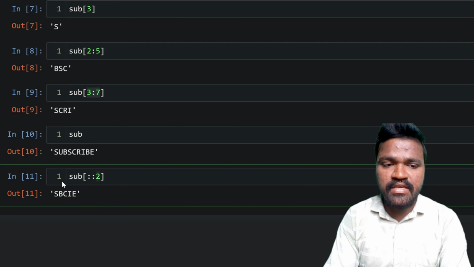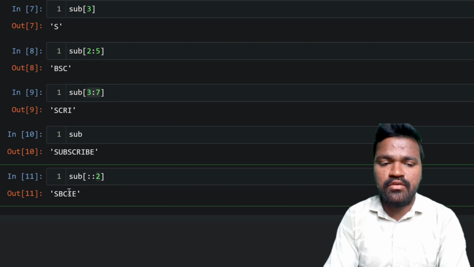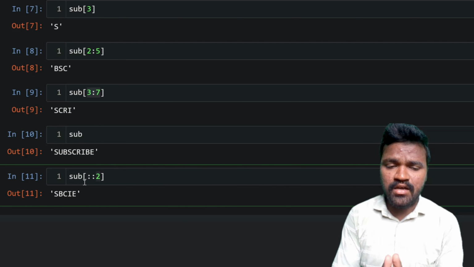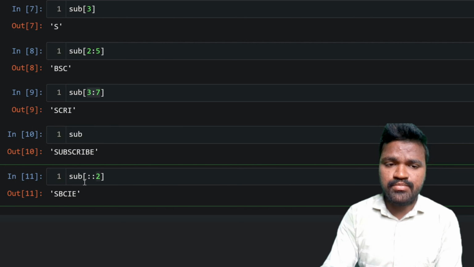So you can see B here. After that, it skips this S and goes to C. You can see C here. After that, we skip this R and go to I. You can see I here. After that, we skip this B and go to E. So you can see E. Now you can understand how we can get the substring and how you can get some particular part.